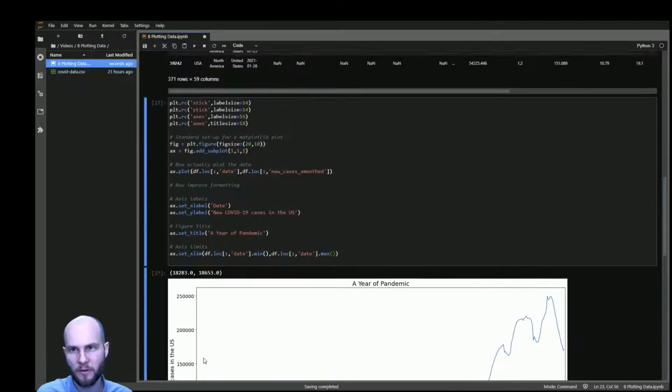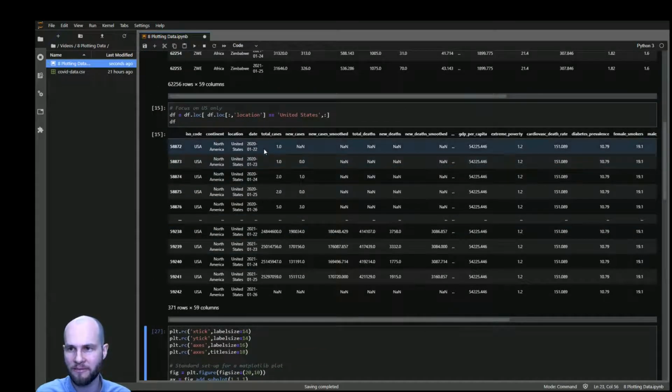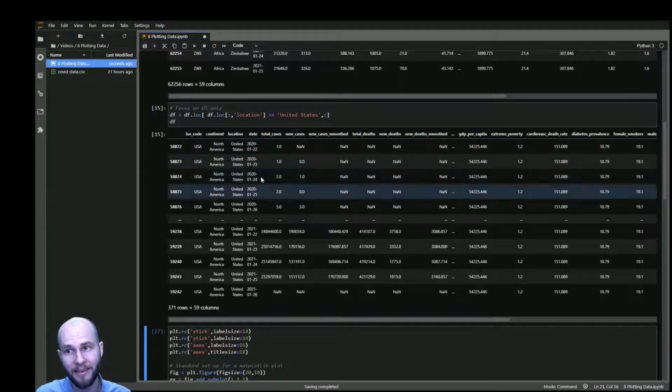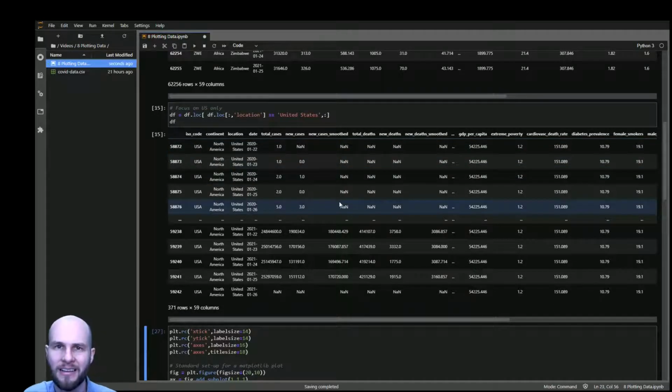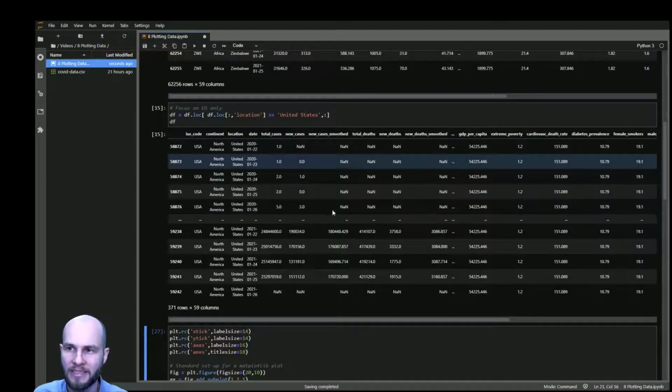The reason for that, if you go back up to our USA data, we have some days at the beginning where we have dates, so it's in the plot, but the cases are missing because when we're trying to do this smoothing, we haven't had enough days yet with positive cases for this smoothing to work. So we have these missing values here.